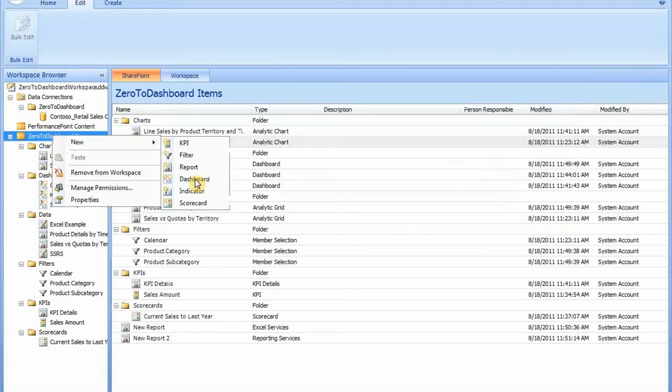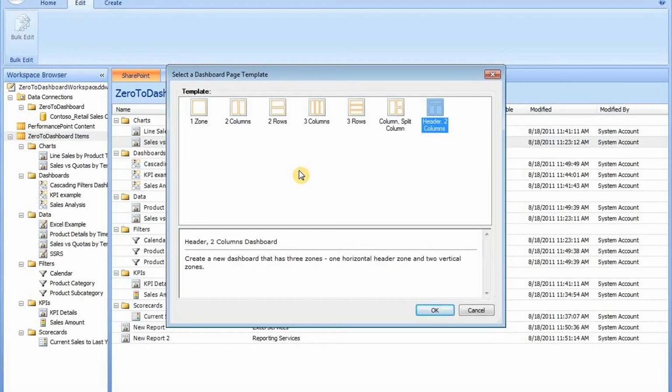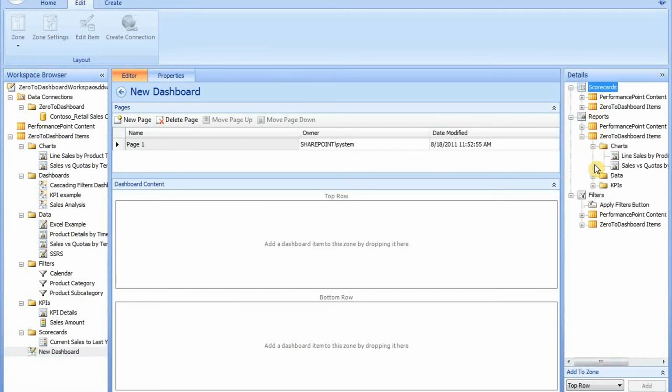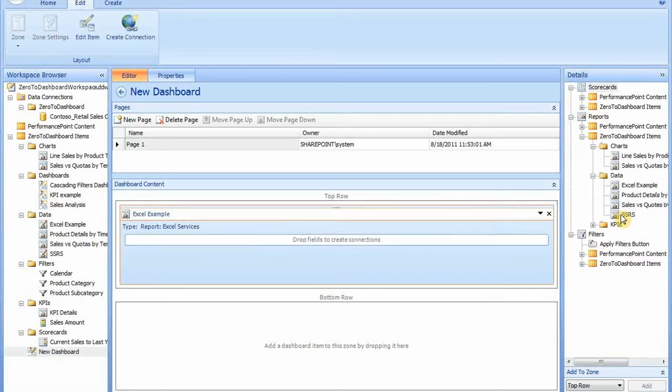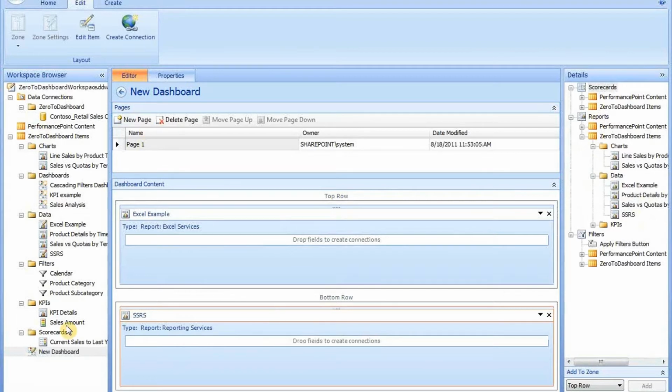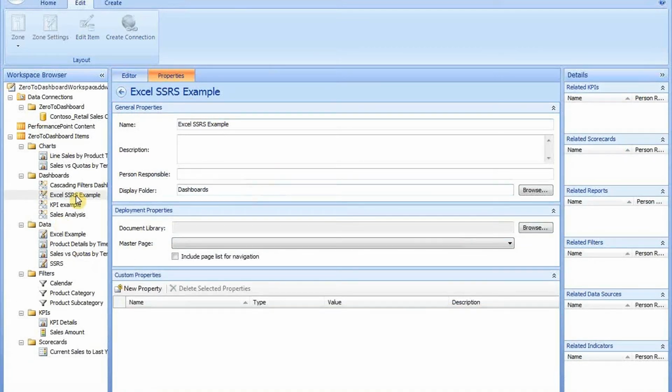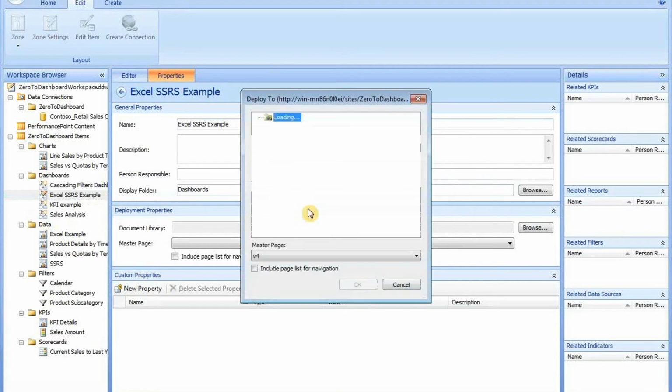And we'll do a new dashboard. And we'll just do the 2 rows again. And under reports, I've got my Excel example and my SSRS example. And put it in the dashboards folder. And right click and deploy to SharePoint.